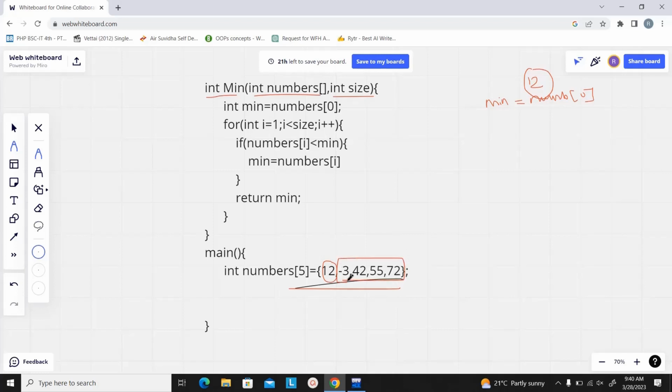So I have to iterate through an array. I wanted to see what has been stored in the first index, the second index, the third index, and the fourth index. So for the same reason, I'm using the for loop here. Here this is my array. The first value is 12. The second one is -3, 42, 55. The next one is 72. So initially I said this is 0, 1, 2, 3, 4. Initially I said this 12 is the minimum. The next thing is I have to compare this 12 with the remaining elements in the array. So for the same reason, I'm saying integer i is equal to 1.